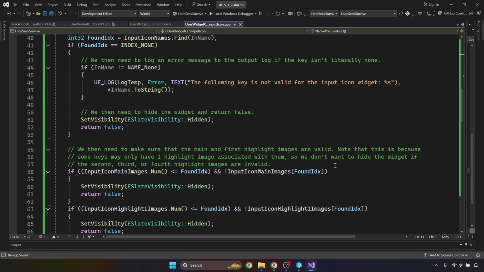And then we have to make sure that the main image and the first highlight are valid. And the reason we're doing just those two is a lot of key presses will only have one highlight. So for example, our interact key by default is going to be F if you're playing on mouse and keyboard. So we only need to highlight the F key and nothing else. So basically, if we don't have the main image and the first highlight, then we just want to hide the widget and get out of here. But if we do have both of those things, we can continue.